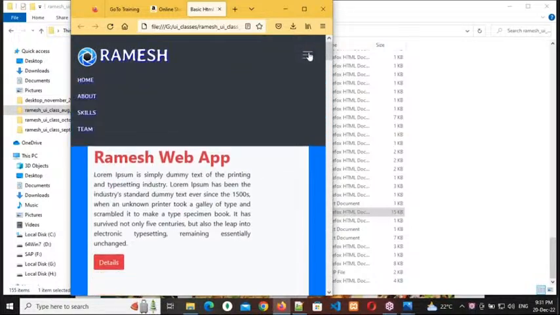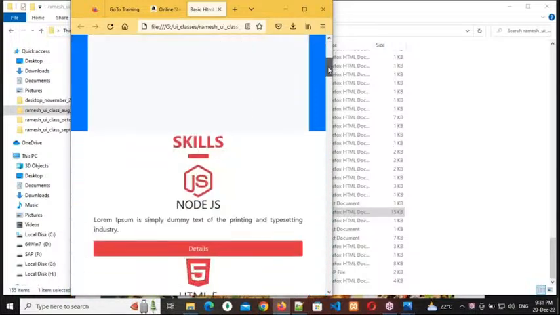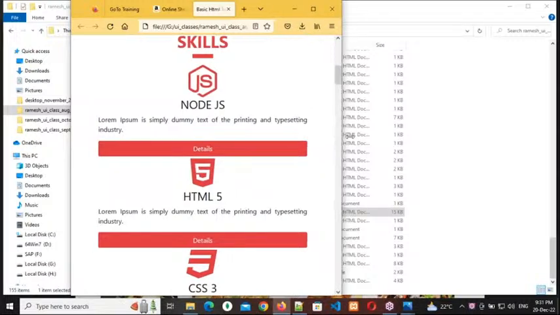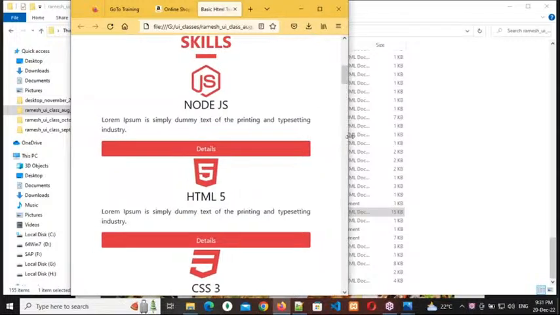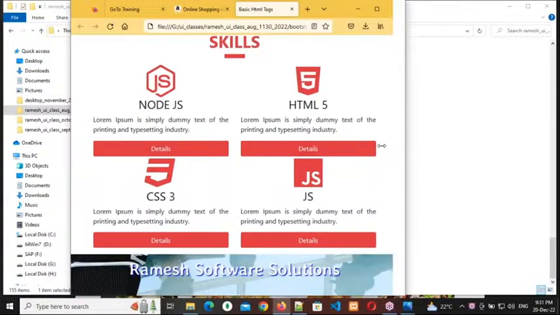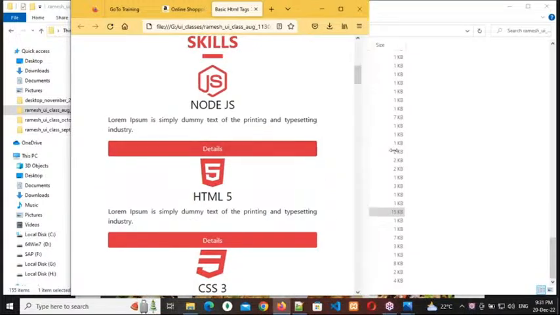See it? Whenever you click, it comes; whenever you click again, it goes. And observe here, skills. Whenever you decrease the size, only one column comes. Mobile compatible, yes, my dear. But whenever you increase, there are two columns and the button size also decreases. Whenever you decrease, the button size increases. That means depending upon the device size, it changes.